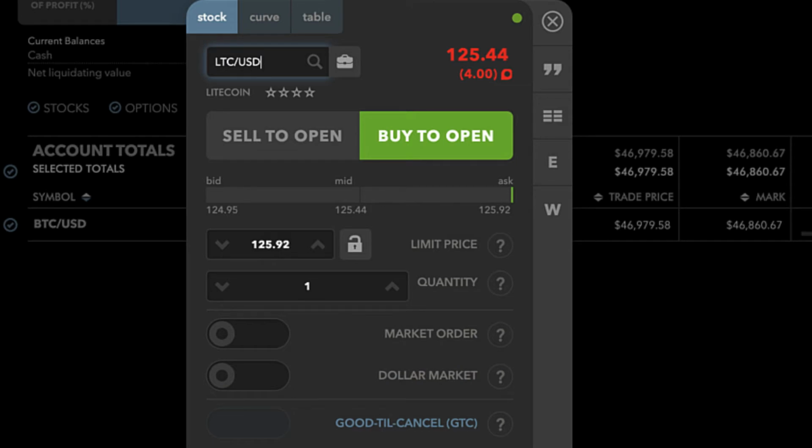What makes crypto unique is that you can route trades for a partial or decimalized quantity. Based on that, you'll only be able to adjust specific criteria based on the order type you choose. The first order type is a limit order. With a limit order, you can adjust the quantity and price.